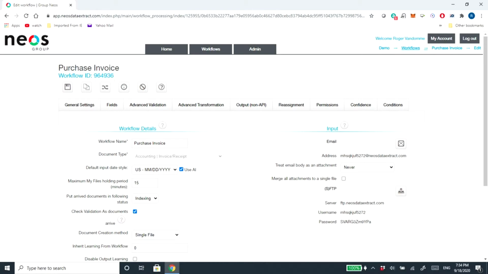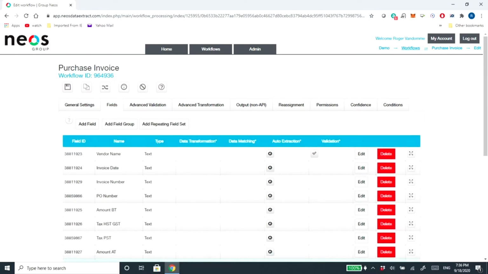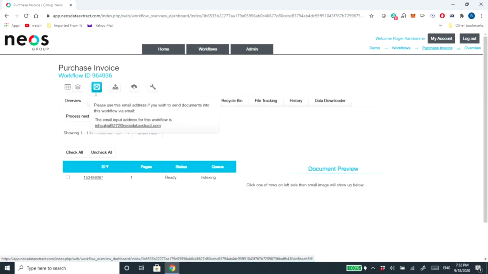The core of the workflow is the definition of the fields to be extracted. They are manually defined one by one. For a purchase invoice, for example, we will probably want to extract the supplier's name, invoice number and date, purchase order reference, totals before and after tax, and tax details. Once the workflow is programmed, we can submit documents to it either by email, by FTP, or manually.